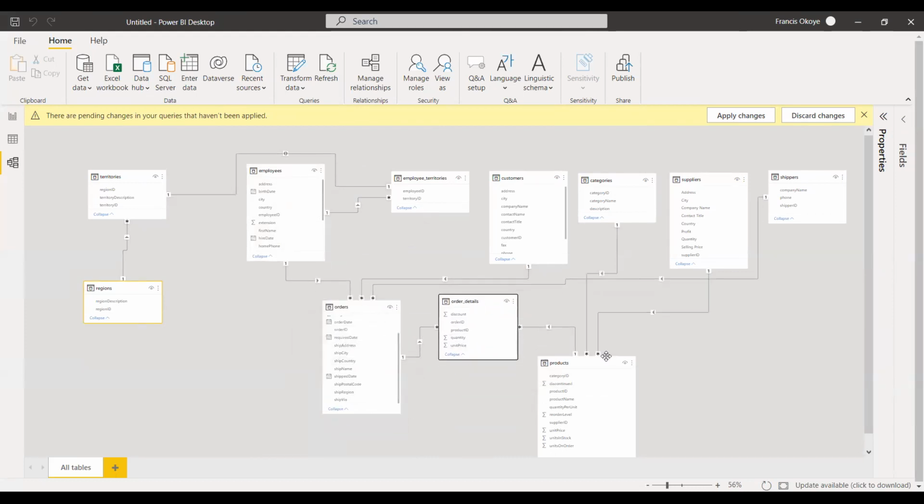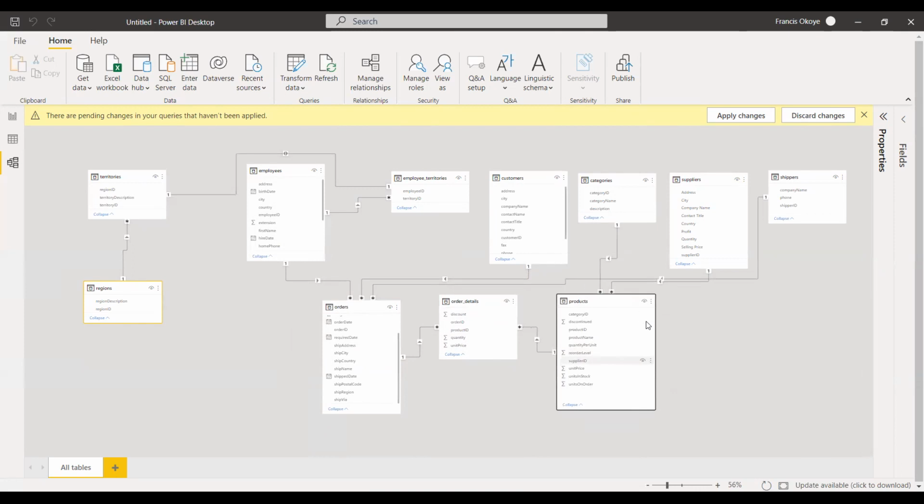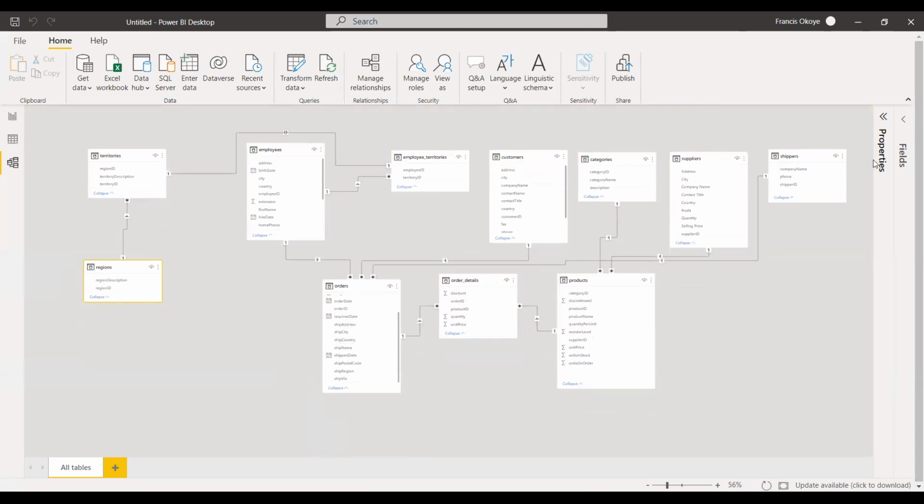But once you have done your data modeling correctly, then you can start your visualization. That's why I say visualization is the least of your problems, because once your model is not correctly connected, that's the end. So you can go through this again.